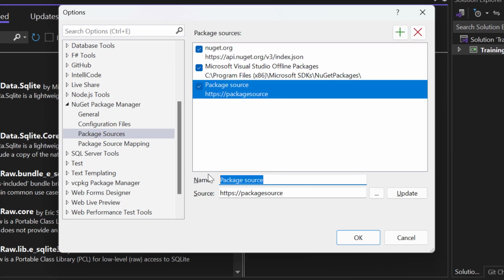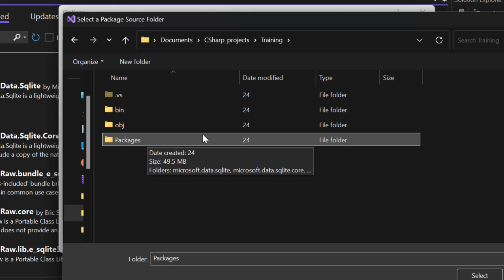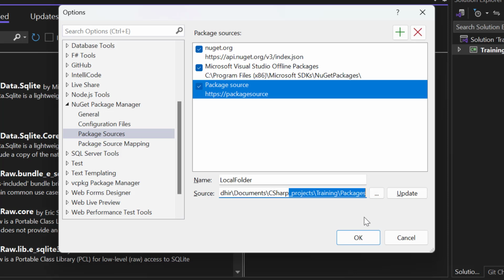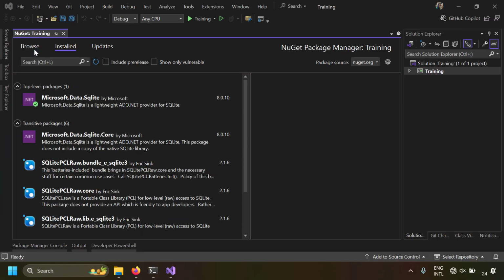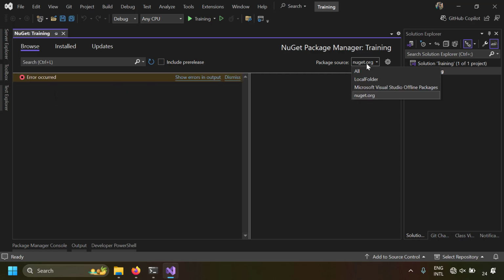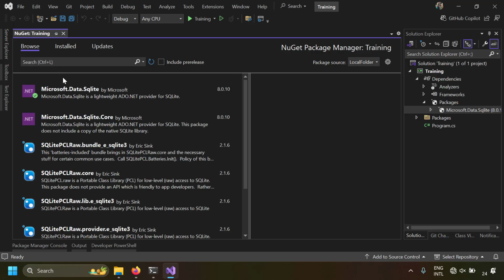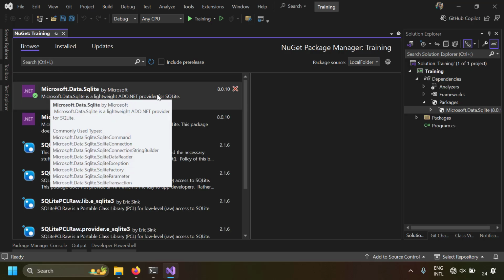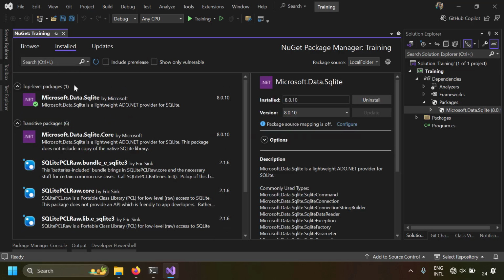Let's try to rename it something like local folder, and here I can mention the source. Click on these three dots. So I'm going to mention the offline packages folder here. Select. So the packages folder location is given. Click on OK. Now if I go to the browse tab and I did not connect internet to the machine, you can see I can't see any packages. But if I change the package source to local folder, I can see there is a package called Microsoft.Data.Sqlite. And even in the installed tab, I can see this package.